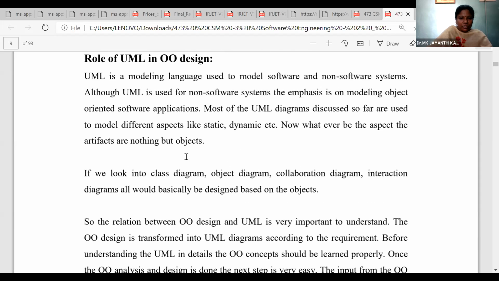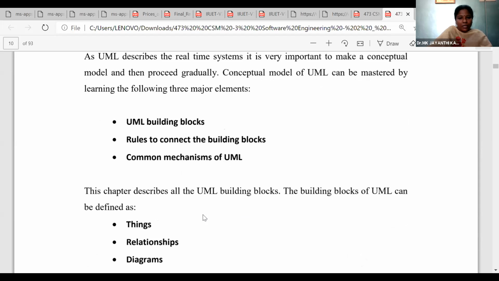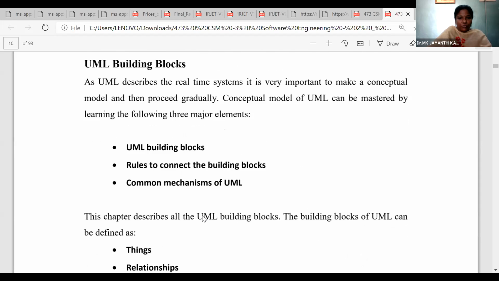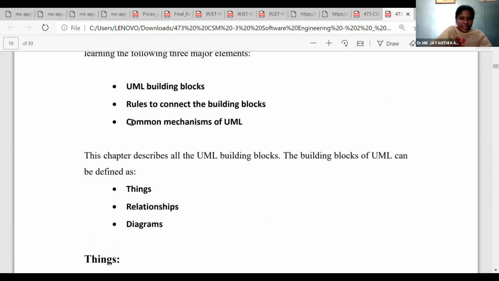In object-oriented design, UML plays an important role because it is the standardized notation or design tool used for object-oriented things. We know UML has the building blocks, and it has rules to connect the building blocks. We need to consider the common mechanisms. Are you able to see the PDF file? Yes, ma'am.